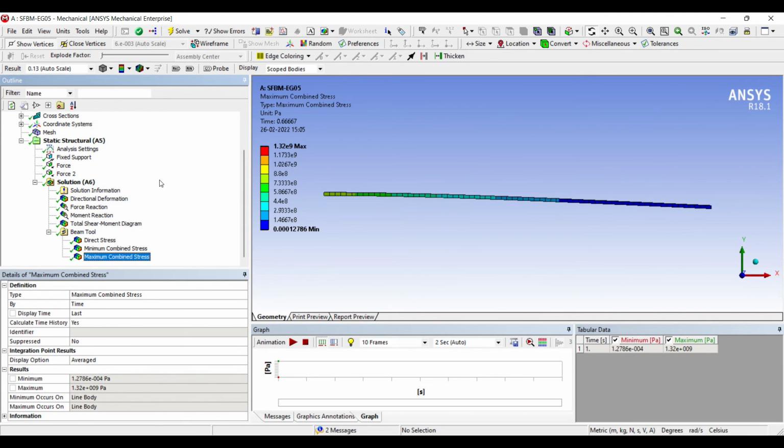So that completes this numerical. I hope you have understood the solution.